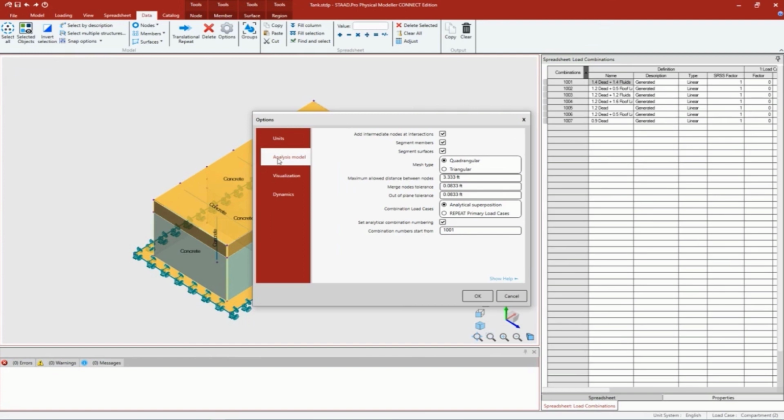A couple of key points here. I'm performing a P-delta analysis. I want to create repeat primary load cases. Repeat primary load cases will capture second order effects, because that allows the loads to be added in tandem, which will basically be able to capture those effects with the intent of a P-delta analysis. In addition to that, I'm able to enter the maximum allowed distance between nodes. This will control the meshing of your system.